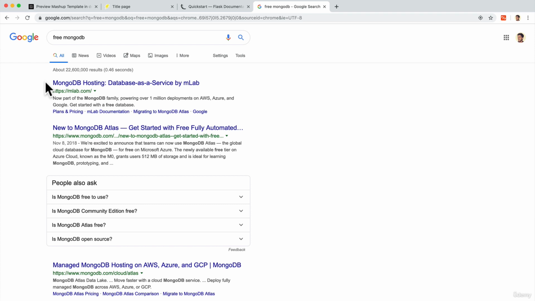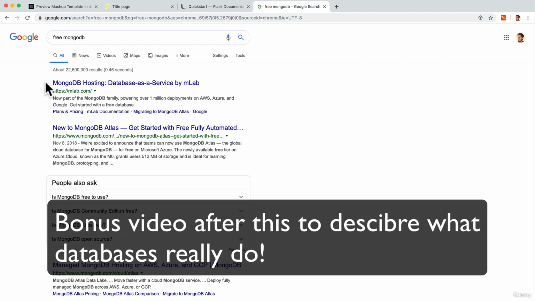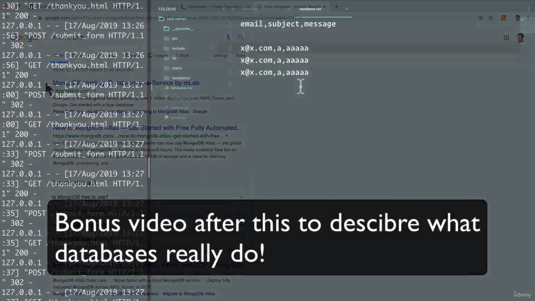So instead of storing that information on an Excel file, like we have been, we can store it on an actual database, which gives us a lot more power. Now, again, this isn't a course about databases, so we don't need to fully go into the topic.